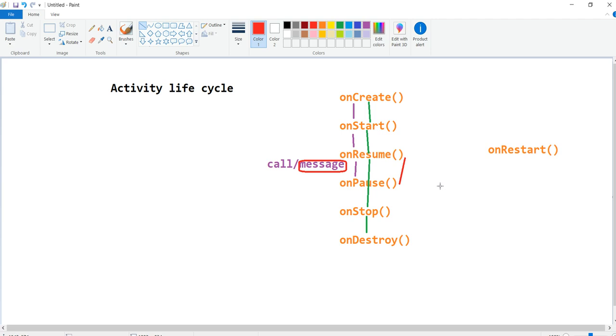Then if a call comes, what happens? It goes from here to pause, then stop, then restart, and then it starts again from the start. Whenever it's a longer disturbance, it goes to pause, stop and then restart. If it is a smaller disturbance, from pause itself it goes back. The pause is just a small blink, and it goes back and continues this process. This is the complete flow.